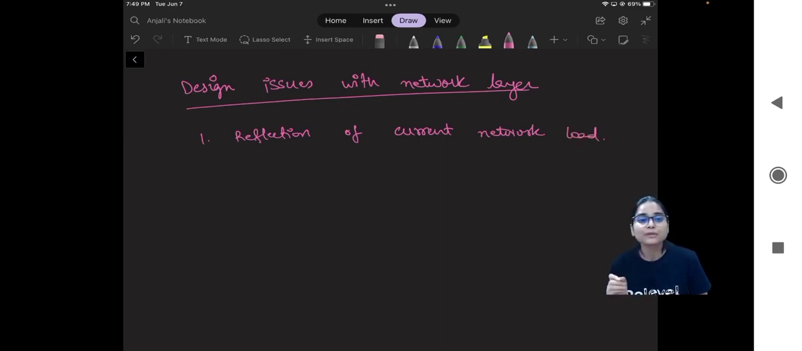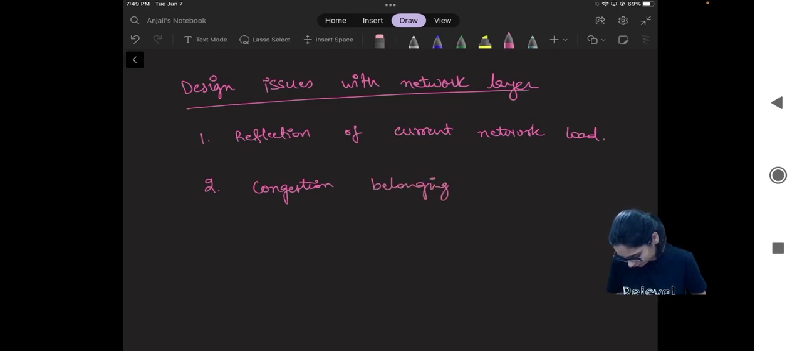All right. Now after that, what else can it offer you? We can have lots of packets in our subnet at a point. So what it will do is form a bottleneck, because in such a case you are going to see the situation of congestion, and that also belongs to your network layer. So we can say the second point is congestion belonging to network layer.